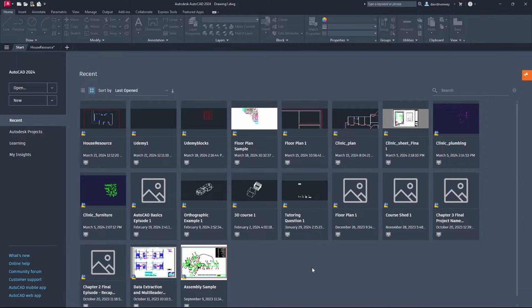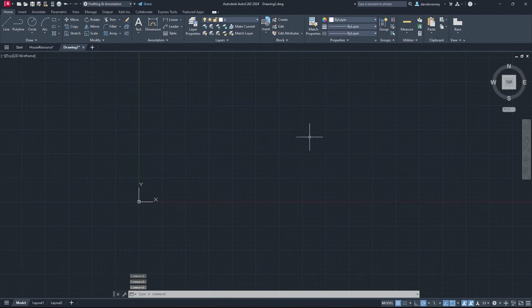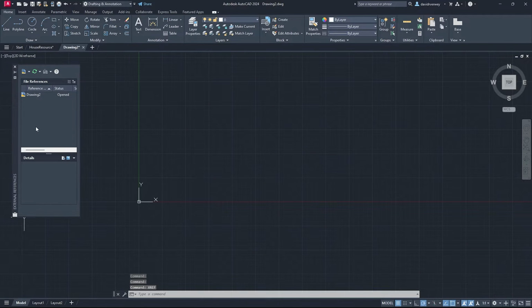An XREF is an external reference to an external document that's not in AutoCAD. So what you're going to want to do is open a new drawing. We're going to click New, and we're going to be brought to a blank space. Once you're here, go to the command bar down here, or type in XREF if you can, and then you will see the XREF command pop up. Press Enter, and you'll have this bar show up.